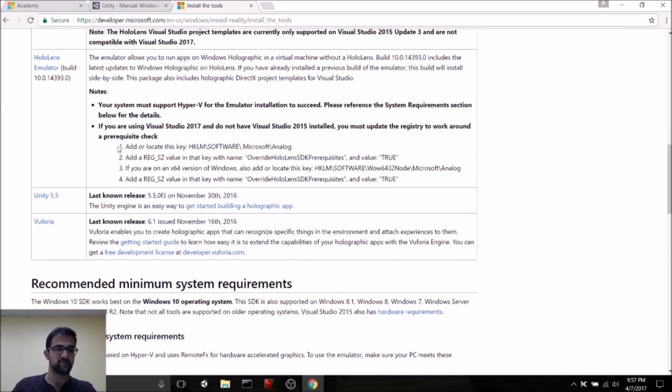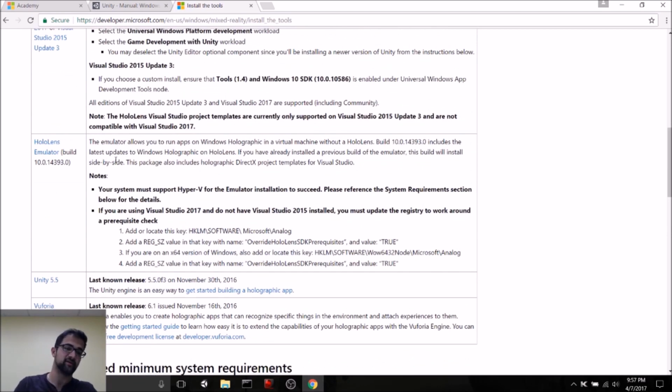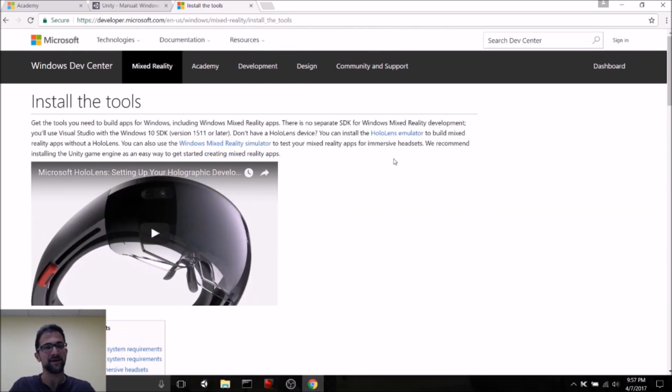decide for yourselves about, are you going to use the emulator? Are you going to buy a HoloLens? What's best for you? The HoloLens, just to throw it out there, it costs $3,000 right now, so it's not that easy to get your hands on one. But go ahead and get all of these tools installed, and then we'll dive right into building the experience.